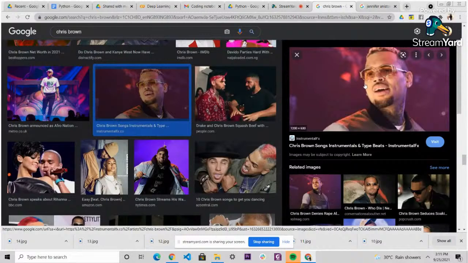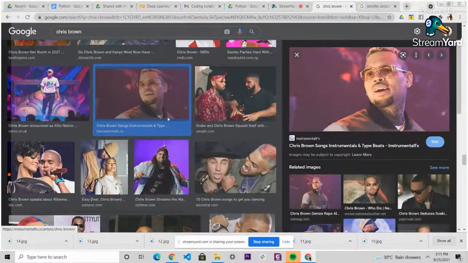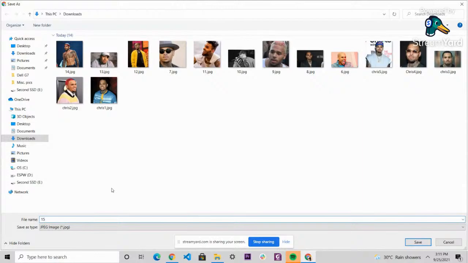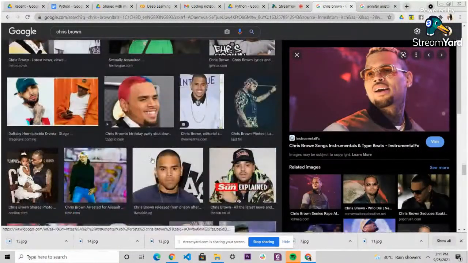You don't have to download the same images I'm downloading. Just pick the images you feel are fine. It's going to be as practical as possible. You get to create your own facial recognition program.